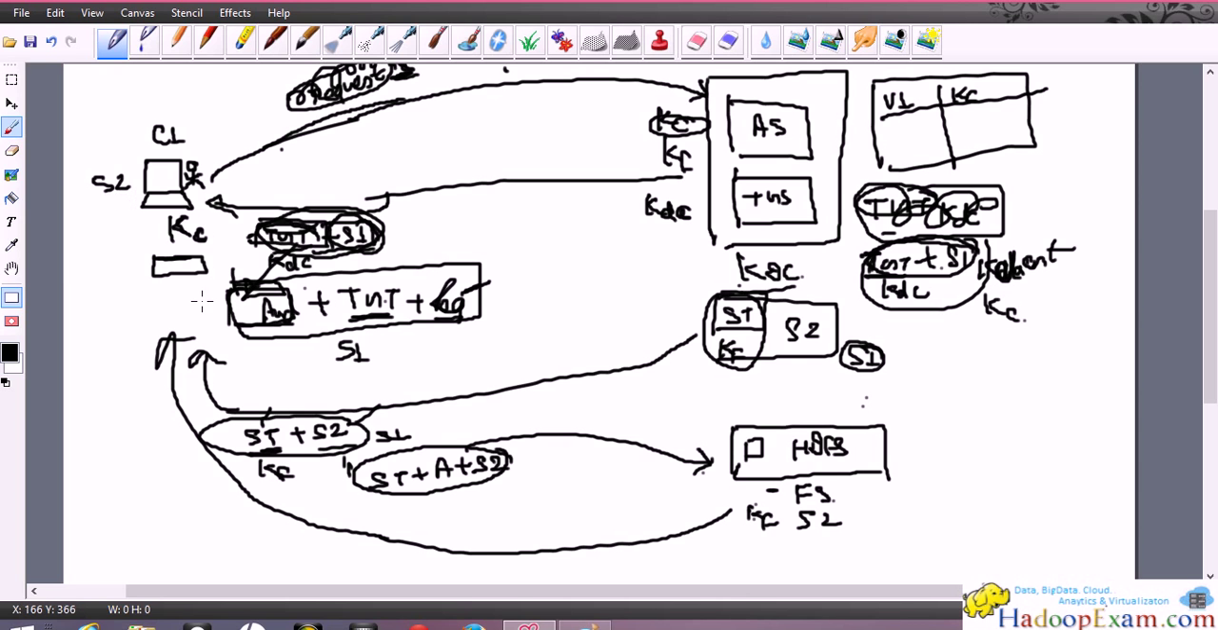So whatever information now passes in between, since this is now an authorized user, is encrypted by the S2 key. S2 is here and S2 is here, so both can encrypt and decrypt. Now the client and server are authenticated. Whenever communication happens between the client and server, it will always be encrypted using the session key S2. So this is the way the Kerberos authentication process works. This is very important to understand Hadoop security.